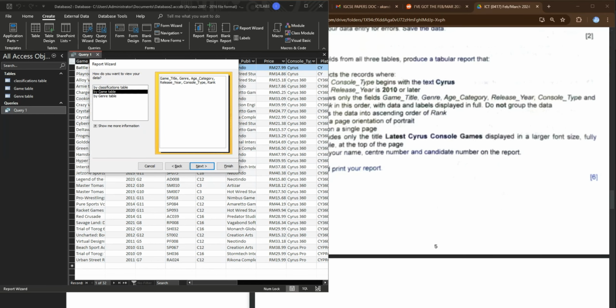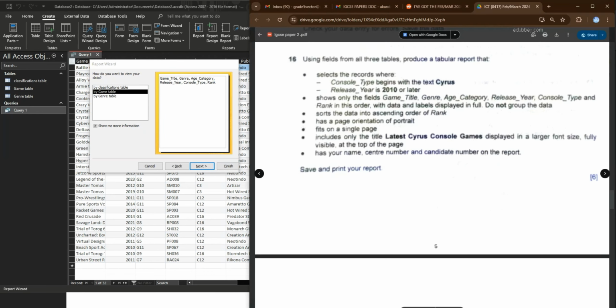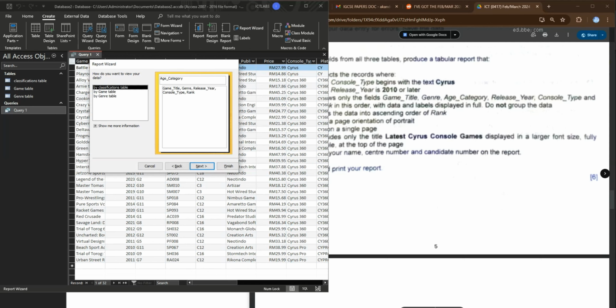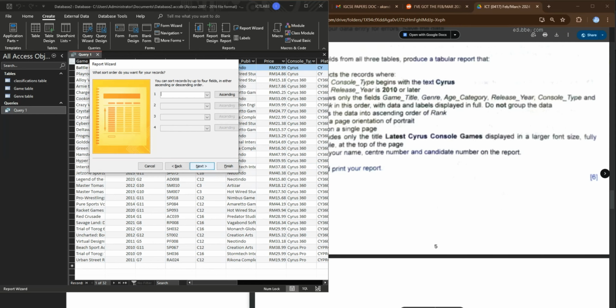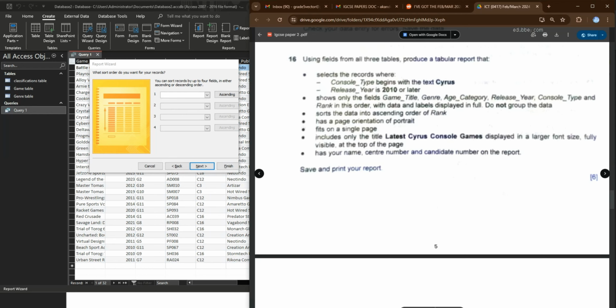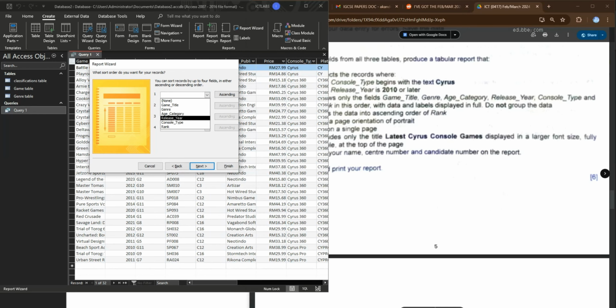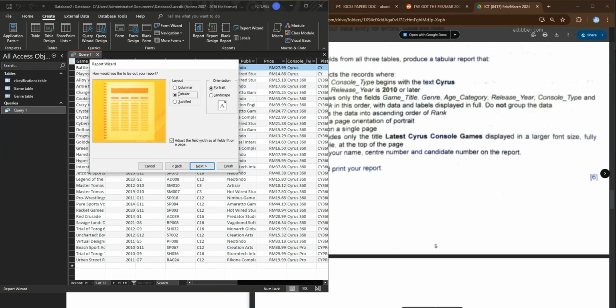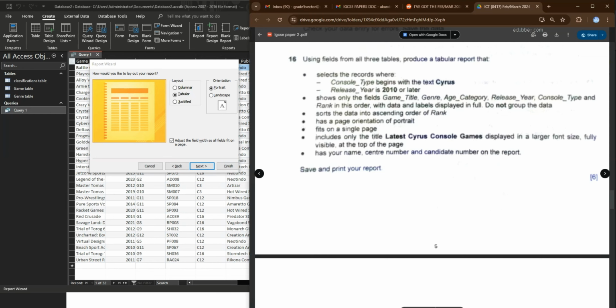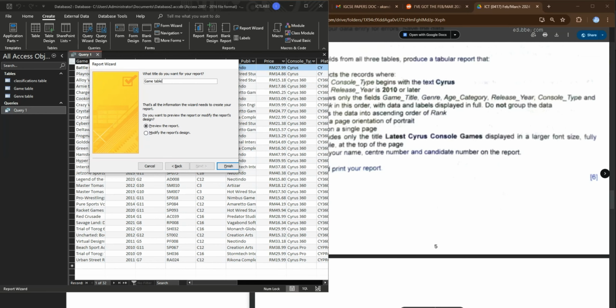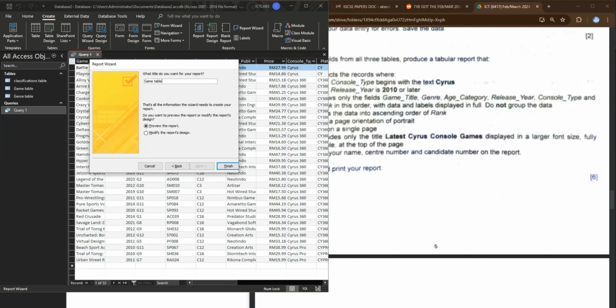So click on next. Then the question clearly says do not group the data. If you choose this one or this, you are grouping the data into two. But the question says do not group the data. Then click on next. Click on next. Then sort the data into ascending order of rank. Click on next. Then has a page orientation of portrait. We choose portrait and fit on a single page. Click on next.